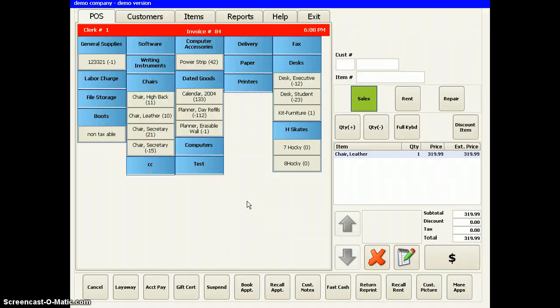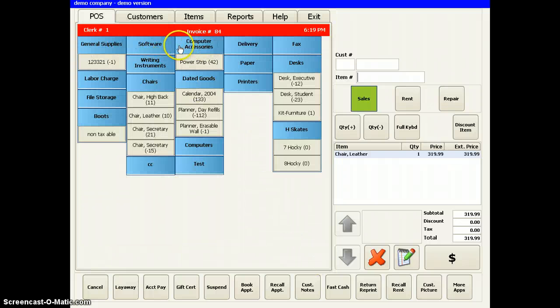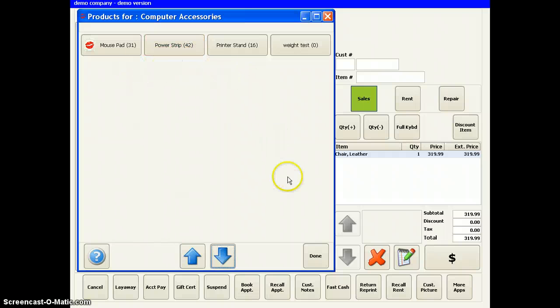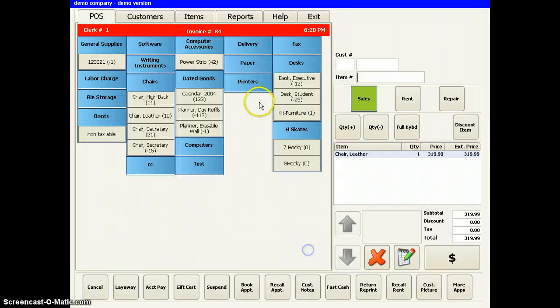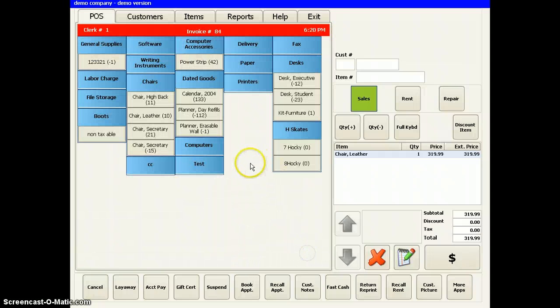The last thing we'll talk about are the category and item buttons. On this screen, the category buttons are blue and the item buttons are gray. You can make those any colors you want, but that's how we set this up. Every category button has every item attached to that category underneath it. So, for example, computer accessories, there's only 4 items attached to that category. But you can have as many items in here as you want, thousands and thousands.